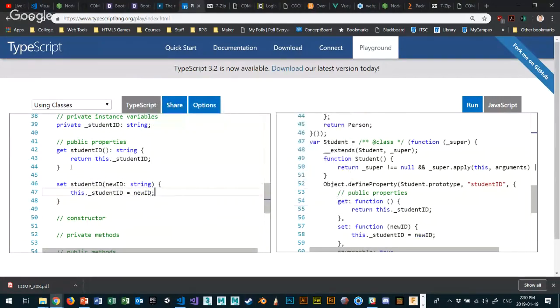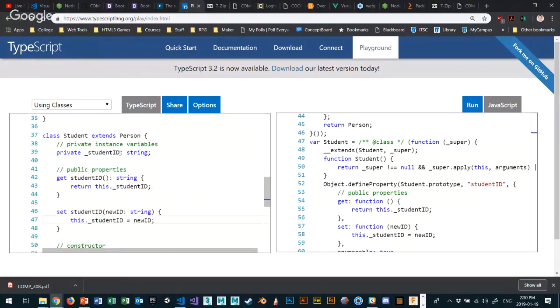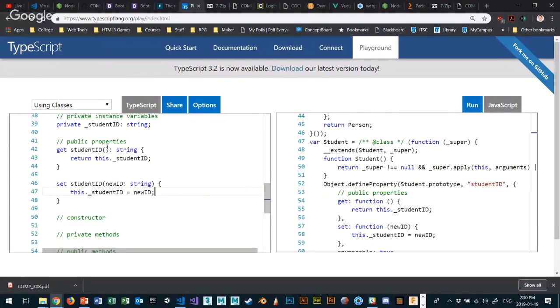There we go. Again, it's up to you how you sort these out, but I recommend having at least some private instance members and public properties, right? Two parts. So get accessor and set mutator. All right, pretty simple.